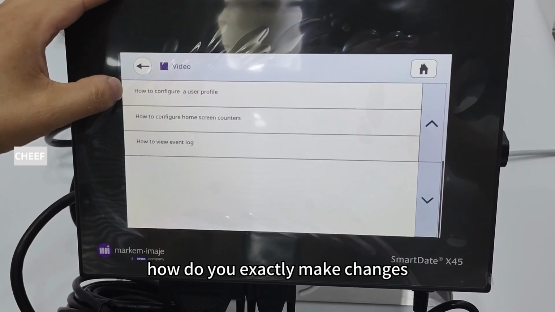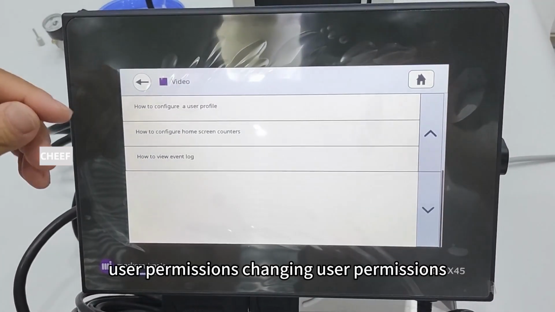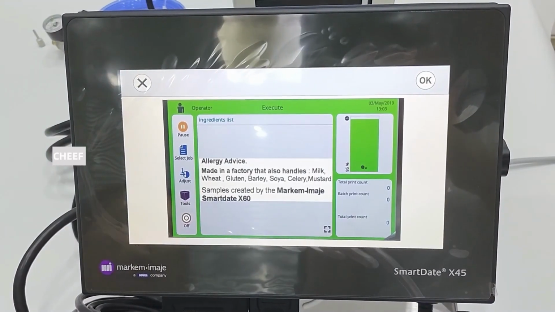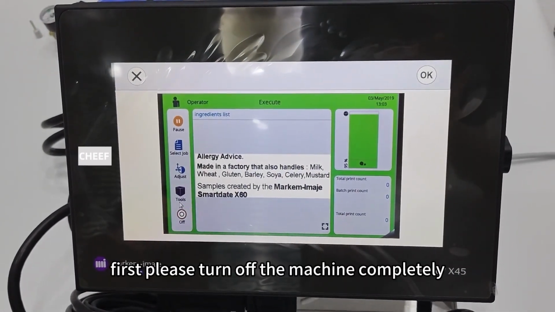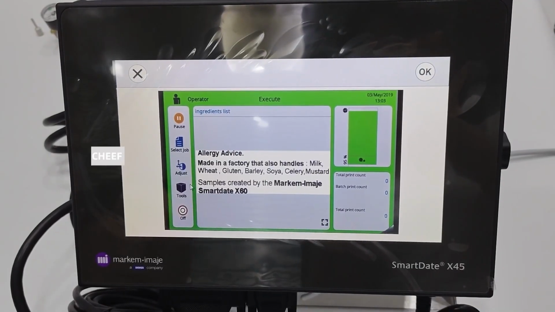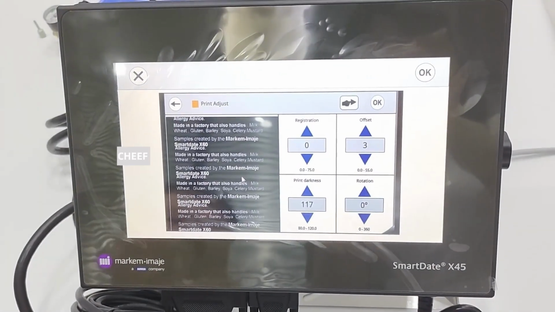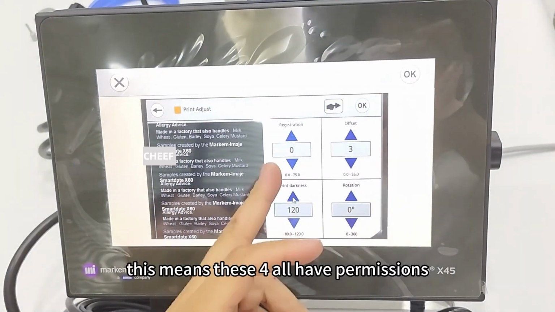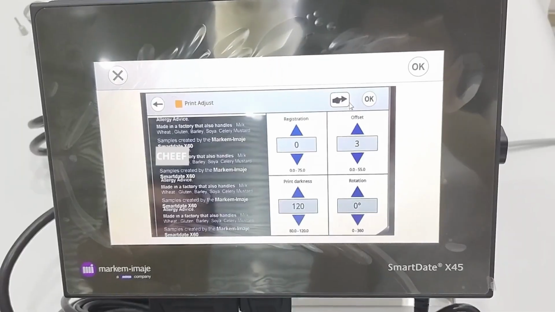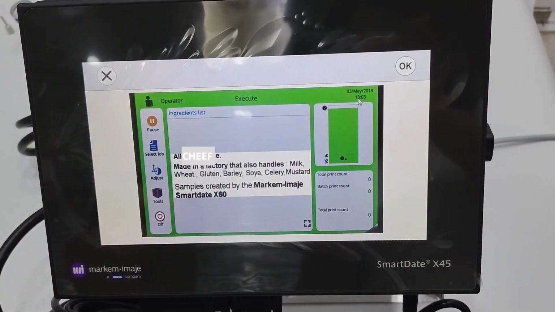How do you exactly make changes? User permissions, changing user permissions. First, please turn off the machine completely. Currently, all the blue ones have permissions and can be adjusted. This means these four all have permissions. The gray ones don't have permissions assigned.